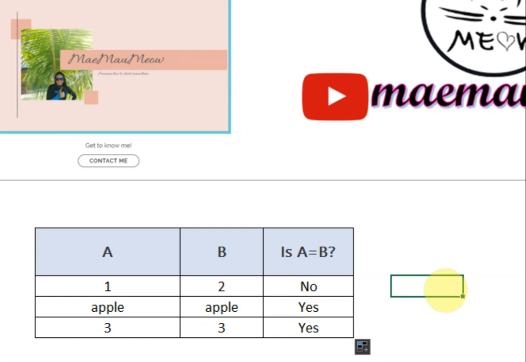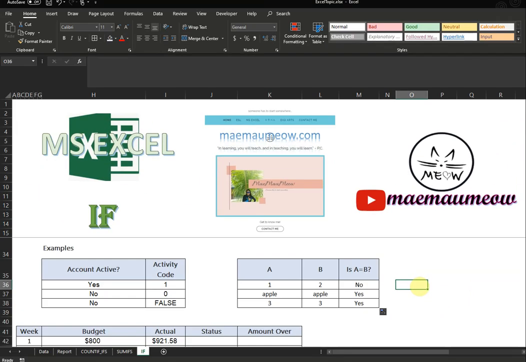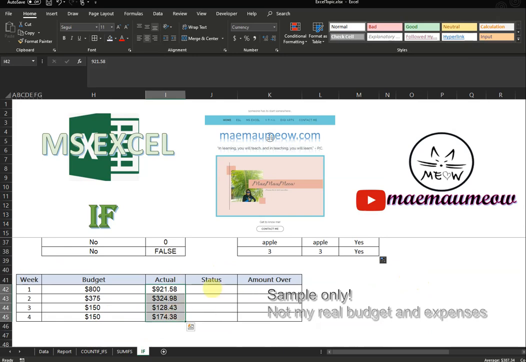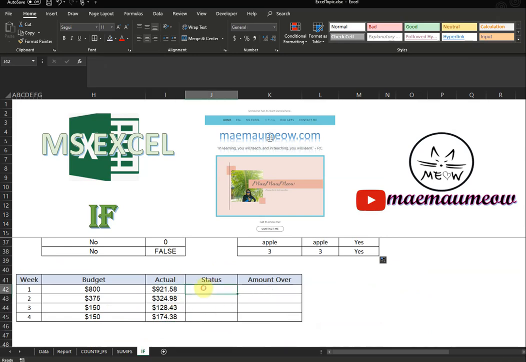How about if we add a mathematical calculation in the formula? So let's try that. Will it work? Okay, so here I have my weekly budget. So I have my budget, and these are my actual expenses on a weekly basis. So let's check, are my expenses over my budget for that week, or is it within the budget?